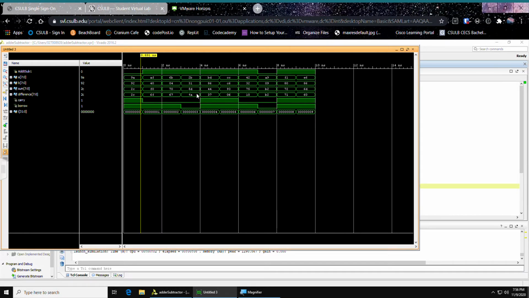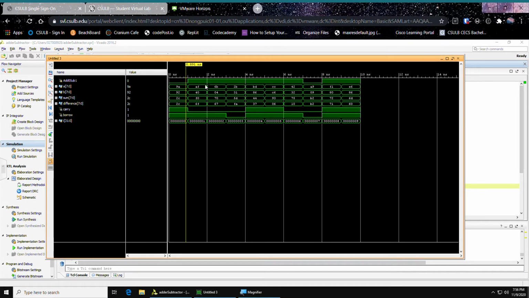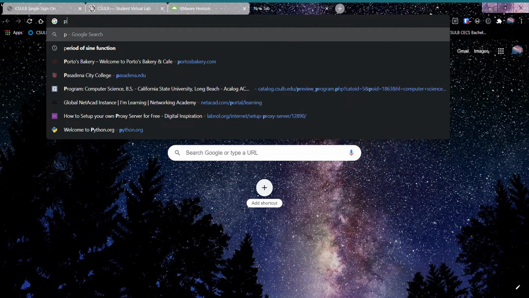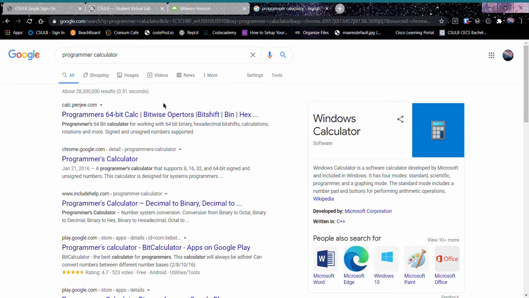Looks like we have a couple numbers coming in. So 9A plus 92 is 2C. Let's see if that's true. I don't think you'll be able to see my screen for this, so let's see. Programmer calculator. Might work here.